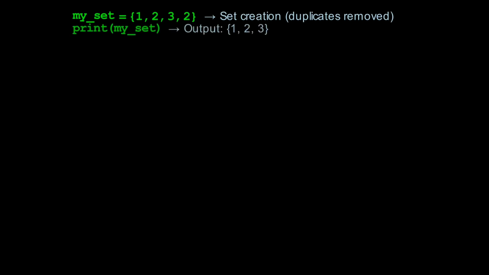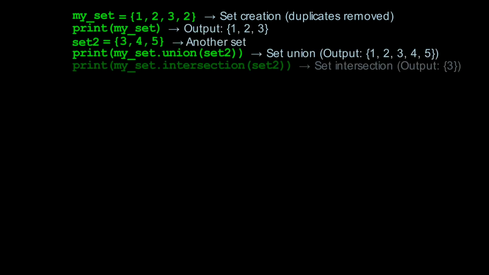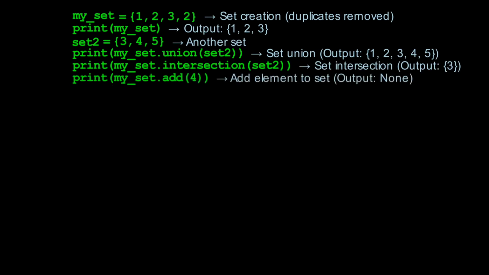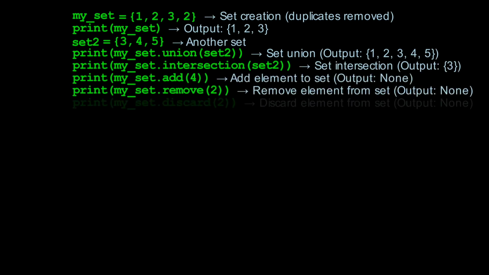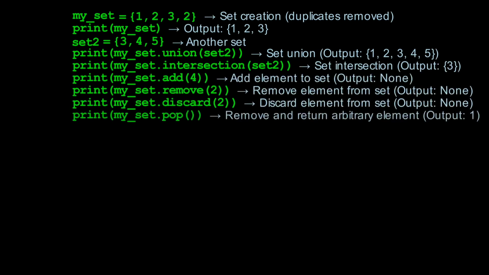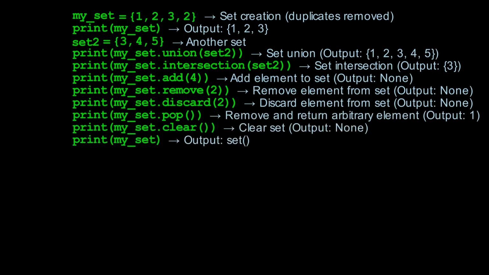First, let's create a set. my_set assigns 1, 2, 3, 2. Here we define a set with duplicate elements, but since sets only store unique values, the duplicate 2 is removed. The union operation combines both sets. The intersection method finds common elements, which in this case is 3.